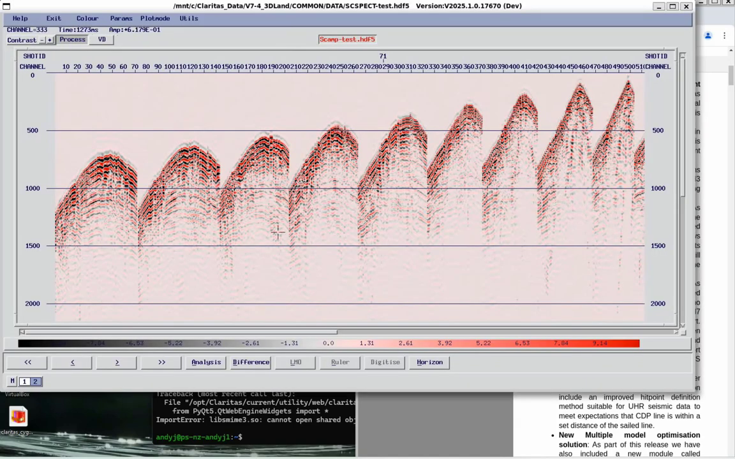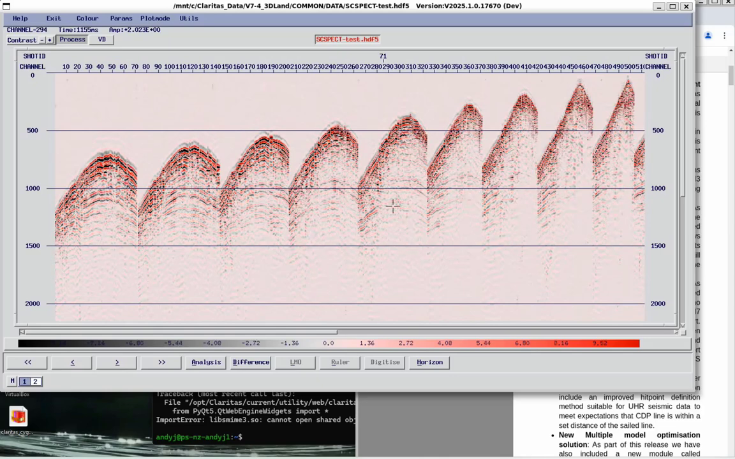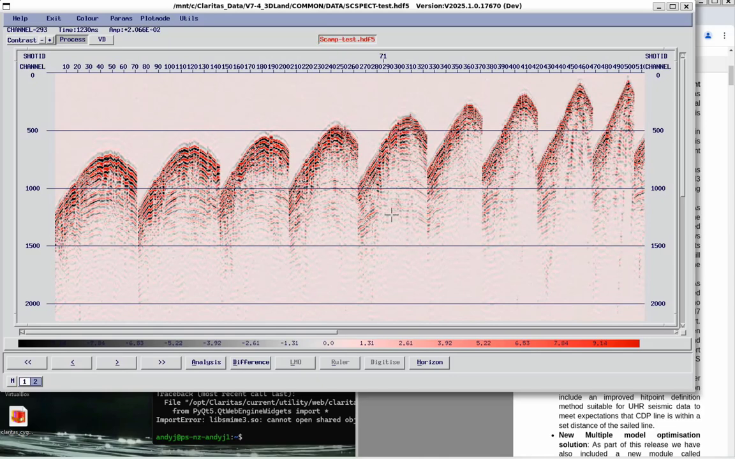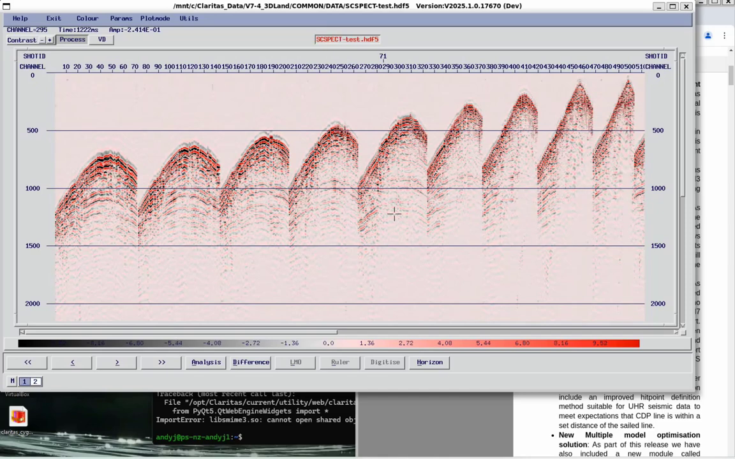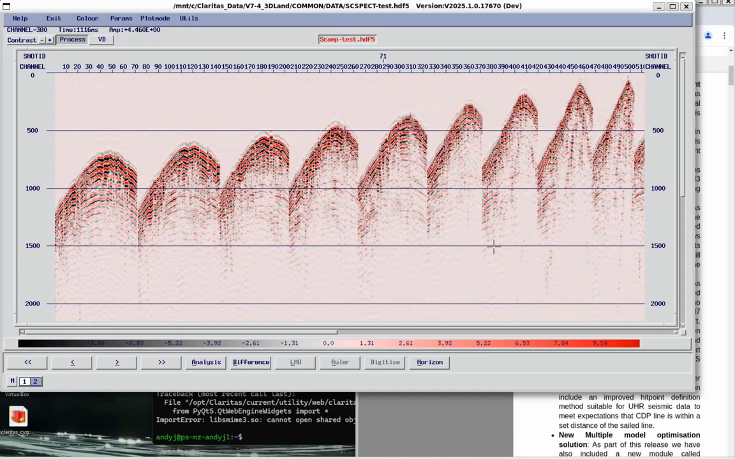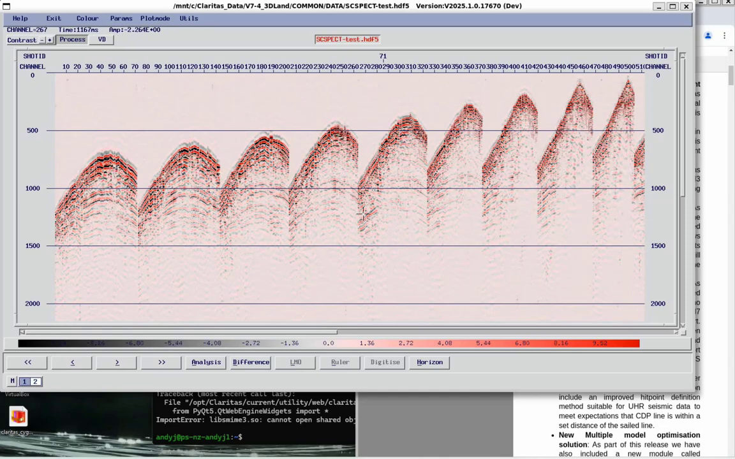We've got our input data, which is after surface consistent amplitude correction, and then our data after SC spec, so the surface consistent decon. If you look at the input data, there's a little bit of reverberation, lots of ringing going down through the data. When we apply the SC spec, we collapse the wavelets, remove some of that ringing, and make the gathers a little easier to understand and interpret. So it's looking quite good.